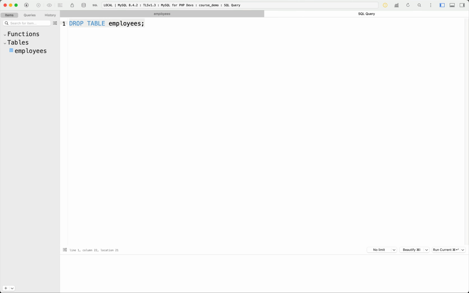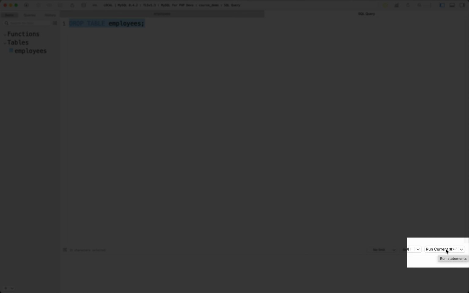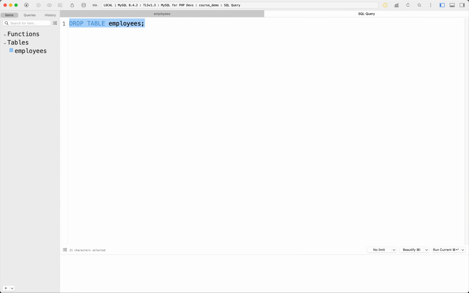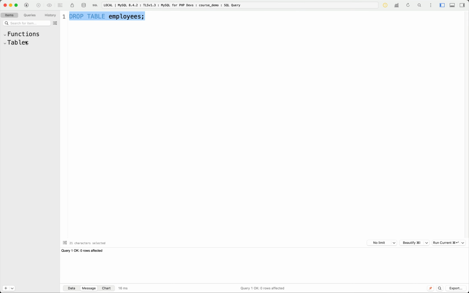I'm going to highlight all of that using Shift, Command and then left. That will highlight it all, and you can see here if I do Command and Enter, it says it will run current. So anything which is highlighted will get run if I hold Command and Enter on Mac. On Windows, I imagine that will be Control and Enter. Hit that, and then if I hit Command and R to refresh, you can see that the employees table has gone. So we now have a blank slate, and I can go and create that table from fresh.